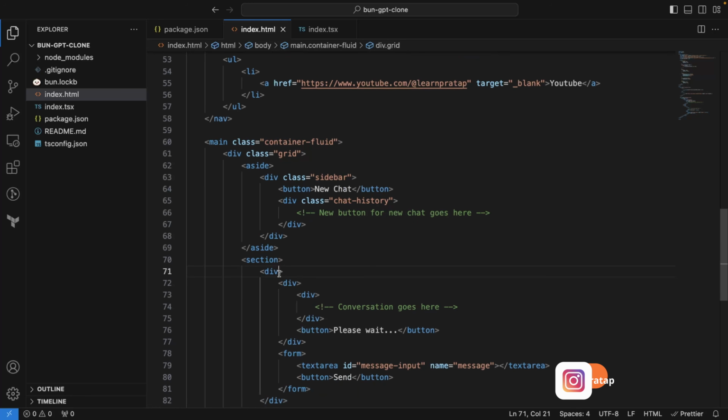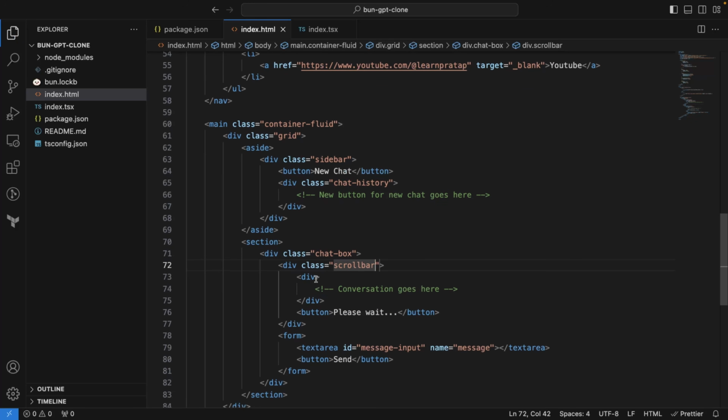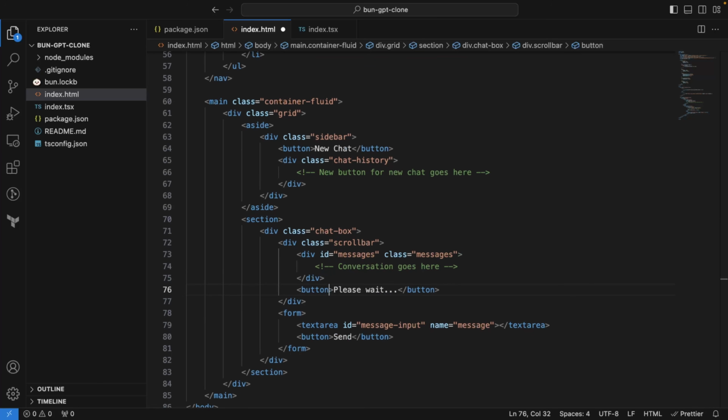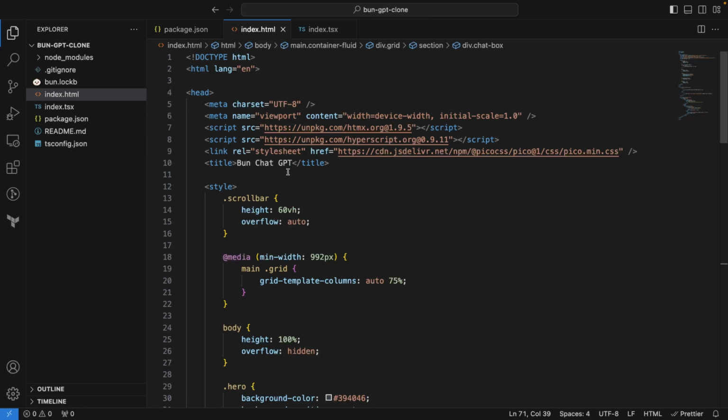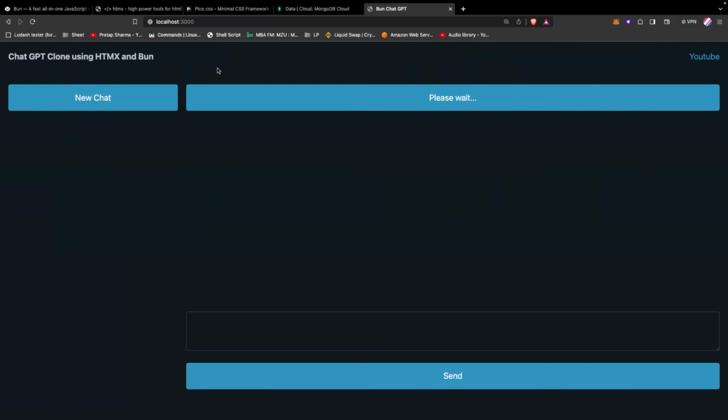So now inside this section, so this will be of our chat box, and this will be of scroll bar, and then this will be of our ID, let's say messages. So this is where all our conversation will be listed, and also let's have a class of messages. Okay, and then this button will act as an indicator for our HTMX. So let me add it a bit later on. So with this, I think I have added all the required CSS for this ChatGPT clone. So let me go and refresh. Okay, so basically we have our structure for the ChatGPT.